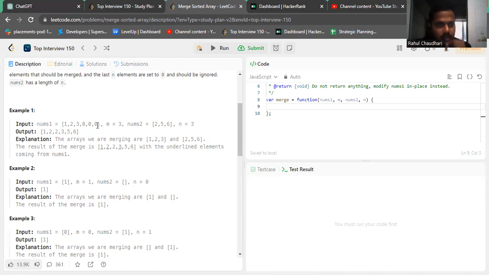The result is that we get the array nums1, right?